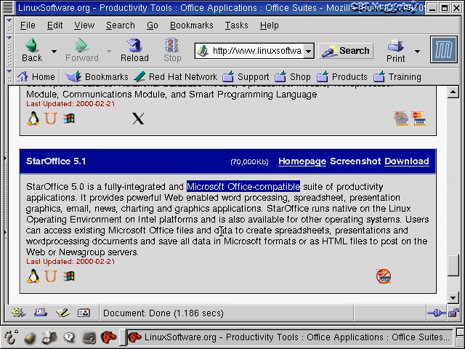Now, I'm always a little bit leery of things that say so-and-so compatible. I've always run into problems with that. They're compatible in 90% of the situations, but there's always those extraneous things that make them not be compatible.